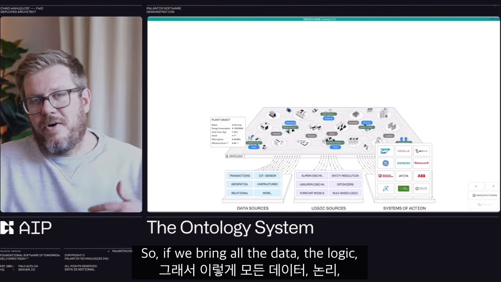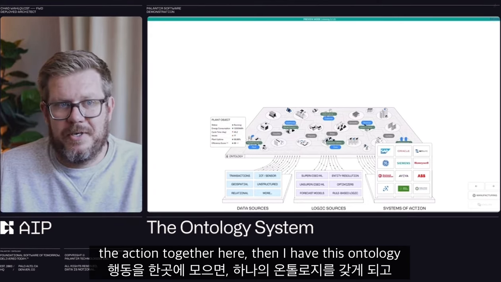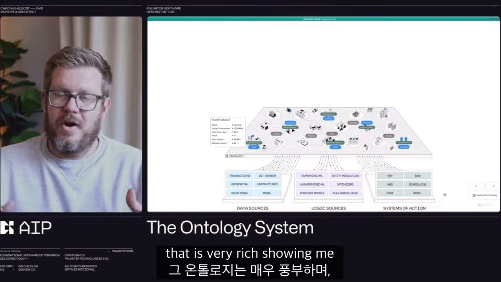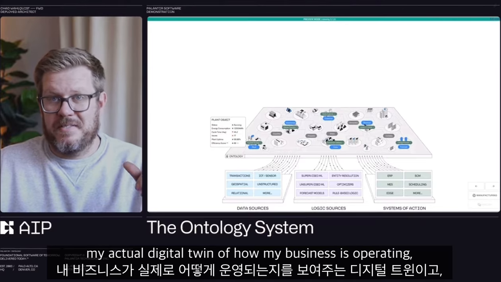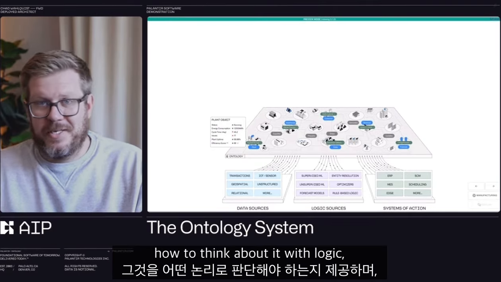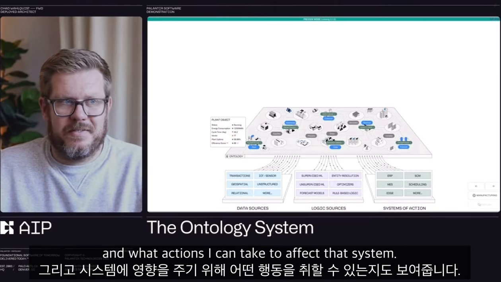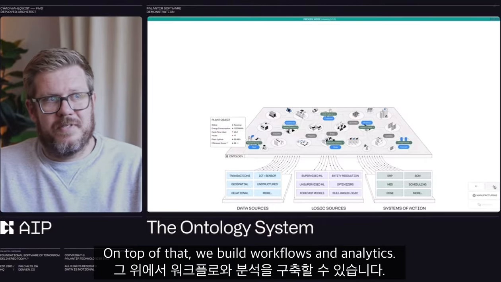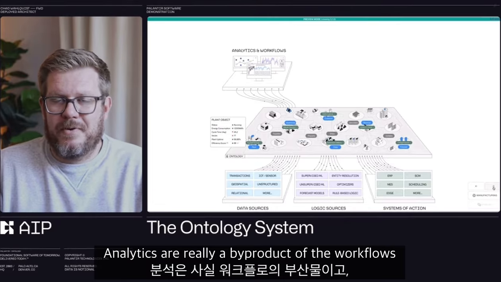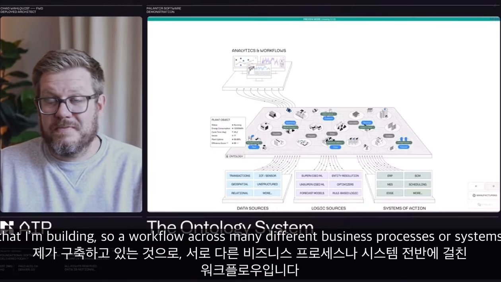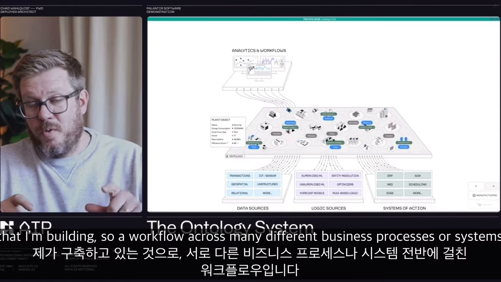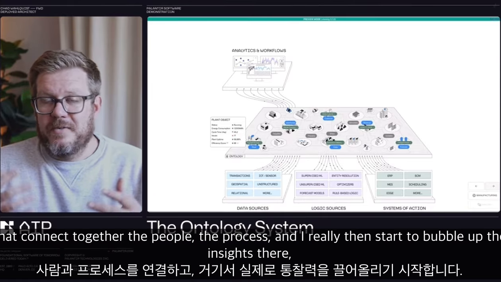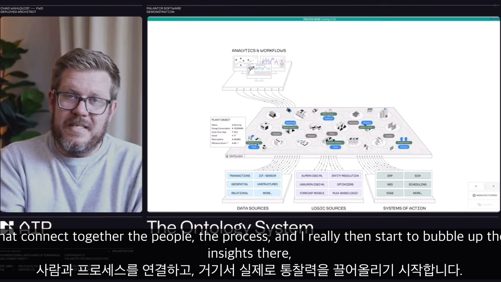So if we bring all the data, the logic, the action together here, then I have this ontology that is very rich, showing me my actual digital twin of how my business is operating, how to think about it with the logic, and what actions I'm going to take to affect that system. So then on top of that, we can then build these workflows and analytics. Analytics really are a byproduct of the workflows that I'm building. So a workflow across many different business processes or business systems that I connect together the people, the process, and I really then start to bubble up the insights there.